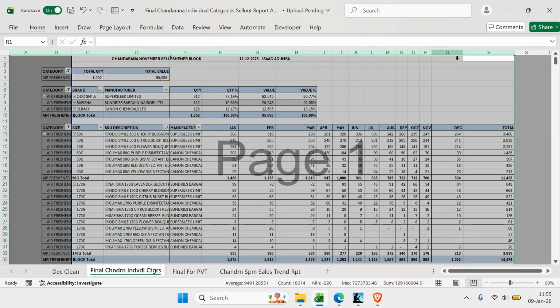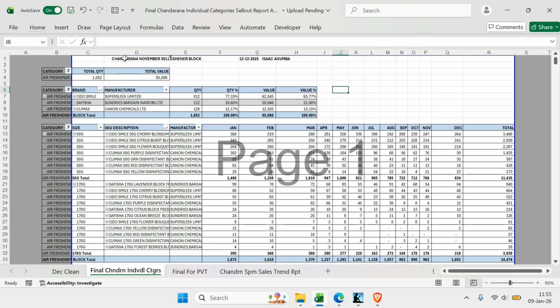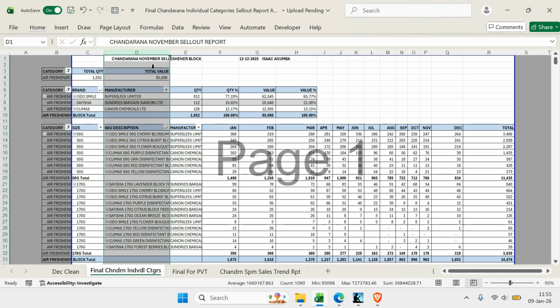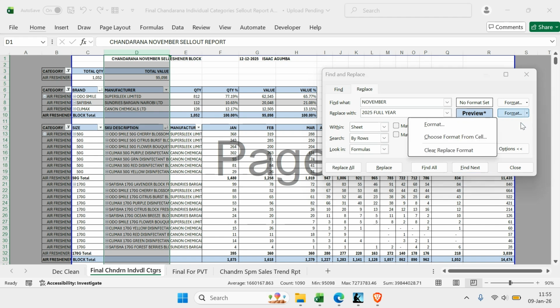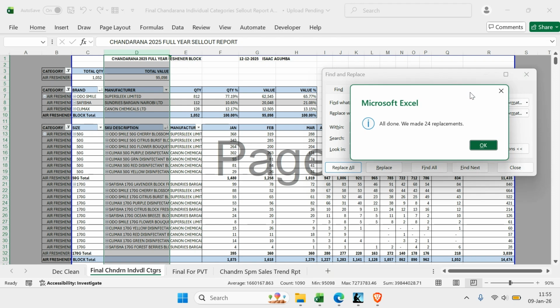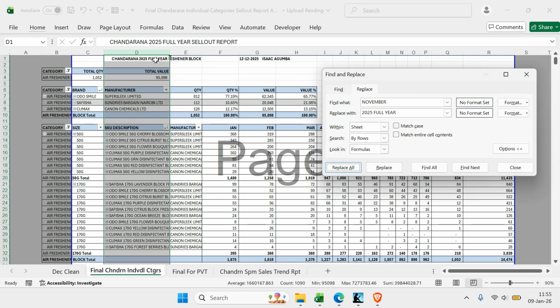And first of all, you also need to change the date. Now this will say November, so everything that we replace November. Now update the headings to maybe the 2025 full year. This I don't need to be bold, so I just clear that format. And then when I replace, I replace everything and also the date.